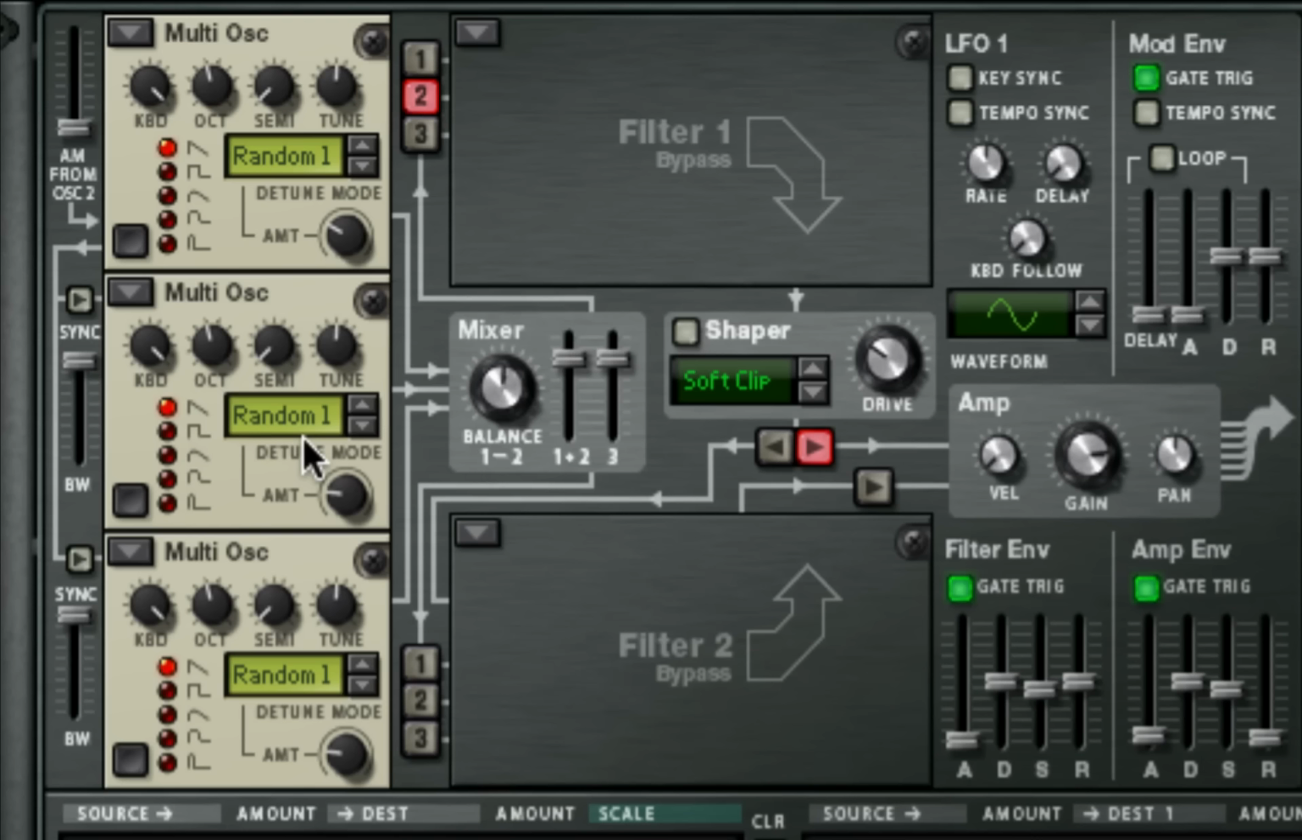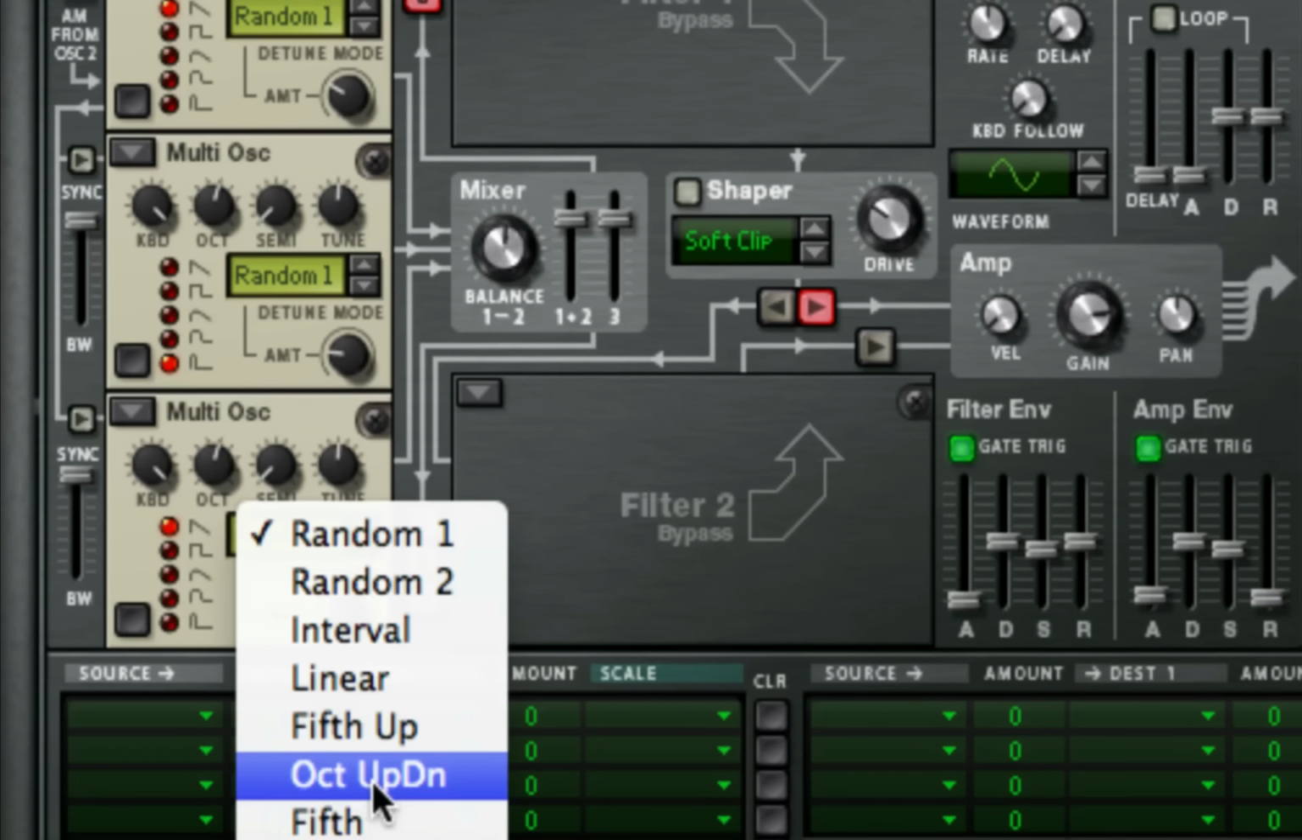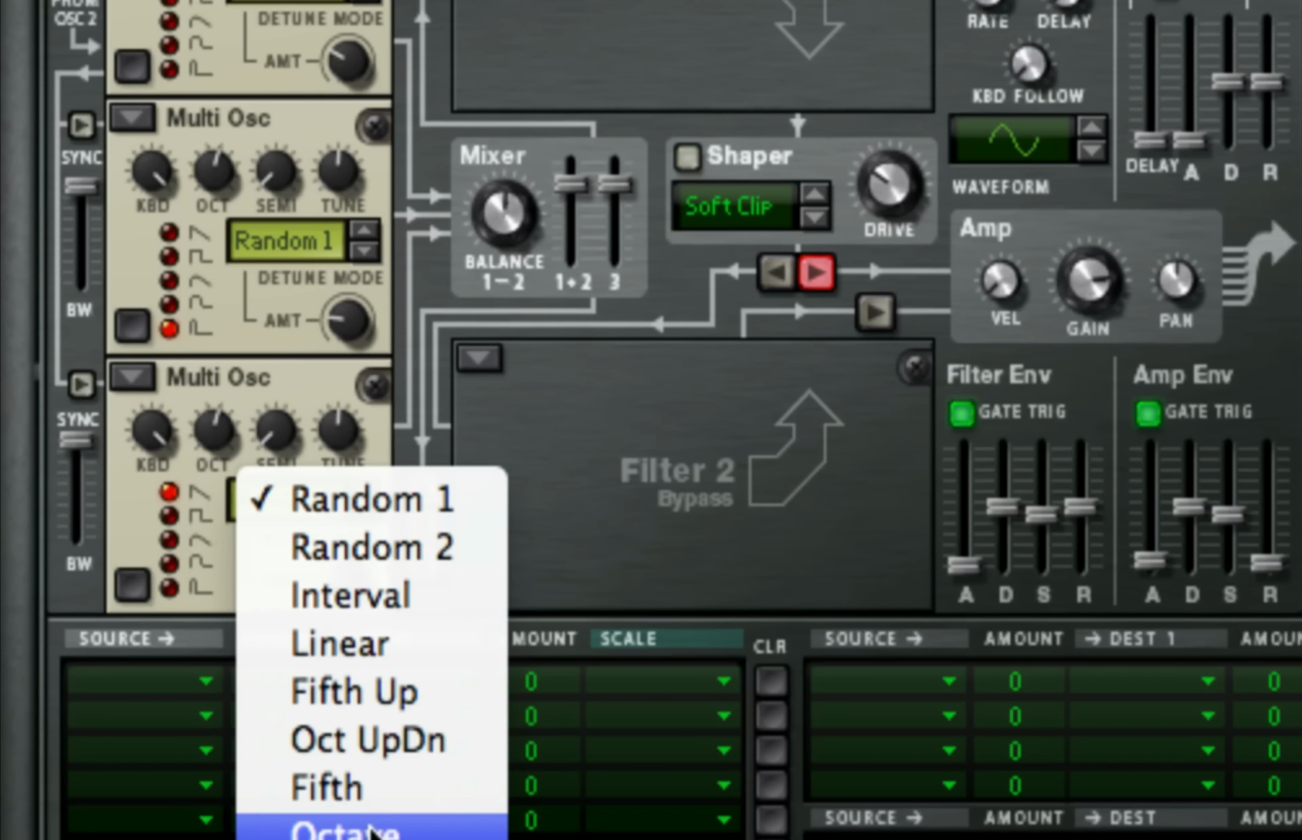For our second oscillator, we want to leave that as is except turn up the octave and put it on the very last waveform. And for our third multi-oscillator, we're going to turn it up an octave and change the detune amount, and we're going to change the waveform to an octave.